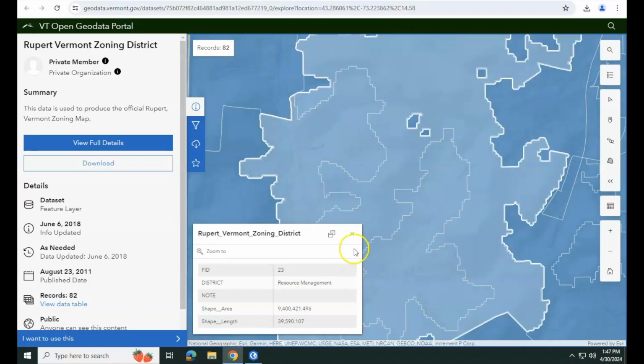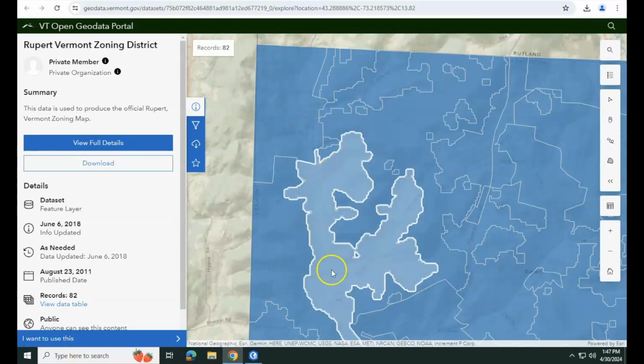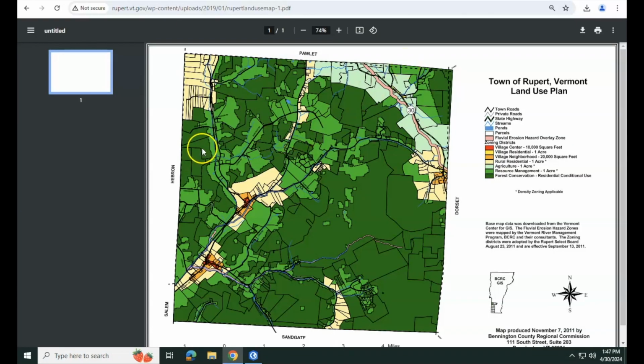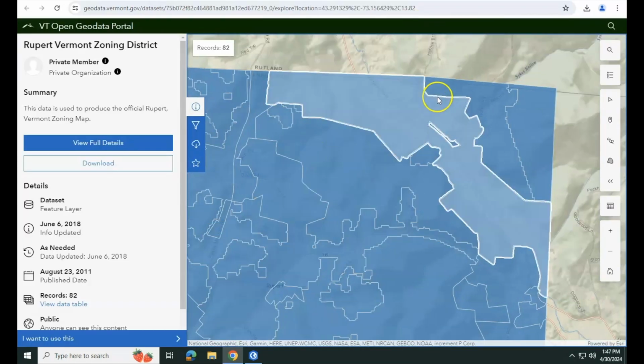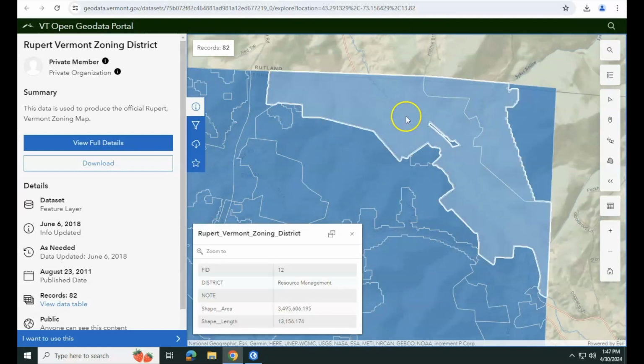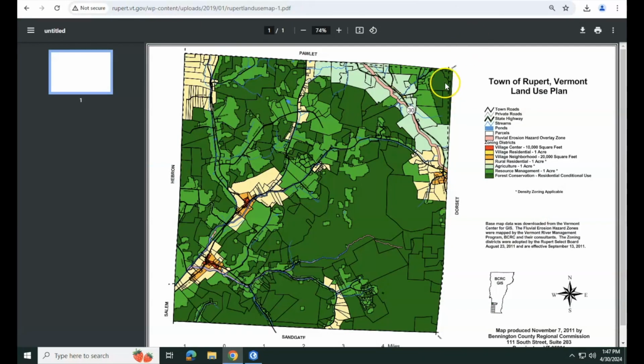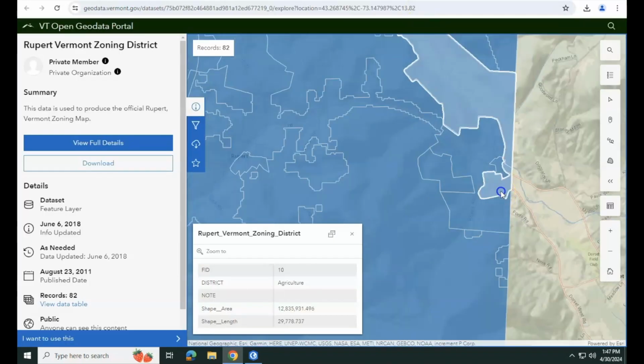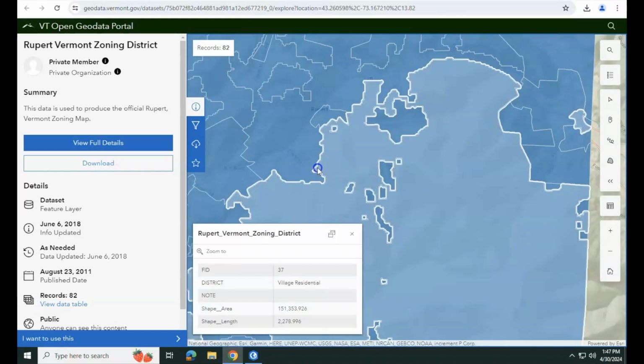So for example, like this one that I've highlighted right here, this is the resource district. And we can see here that that lines up pretty well with this. And if we go over to this top right corner, we can see, okay, this is forest conservation, this is resource, this is agriculture, and does that line up with the map? The answer is yes. Maybe we'd want to zoom in a little bit more on these smaller areas, but for the most part, we can make the assumption that this is as accurate as it can be.